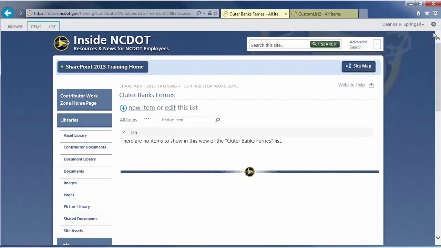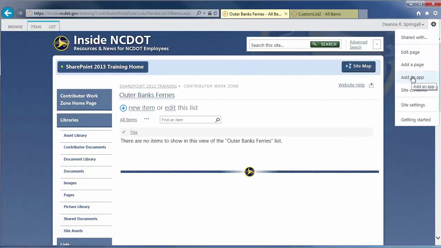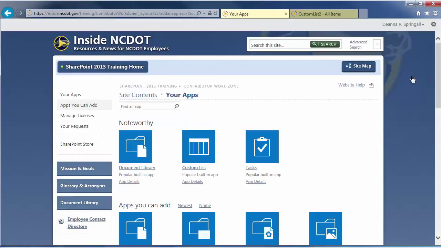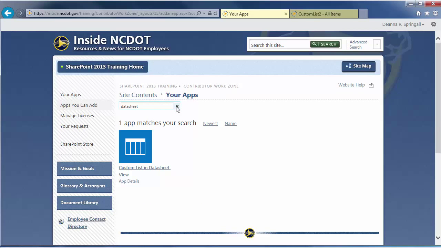You may notice the option to create a custom list in Datasheet view. The process is the same as creating a custom list, with the only difference being that the list automatically opens in Quick Edit.